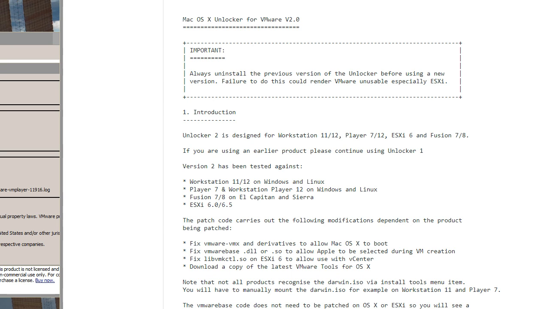Today we're going to see if we can install macOS 10 Sierra, or macOS Sierra, yeah, the new name for it, into a virtual machine.